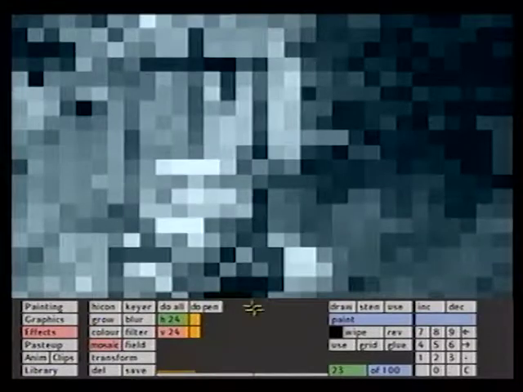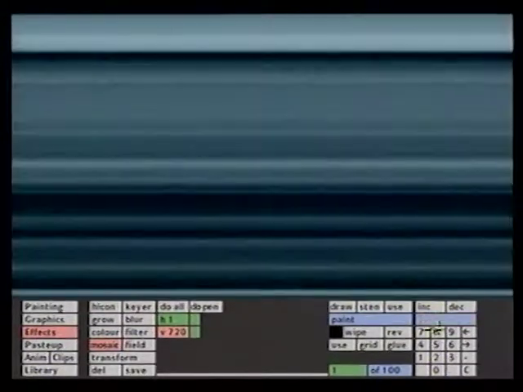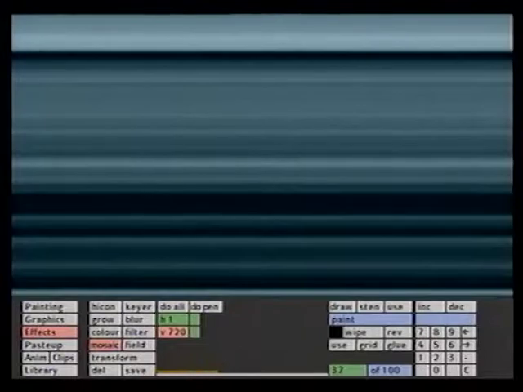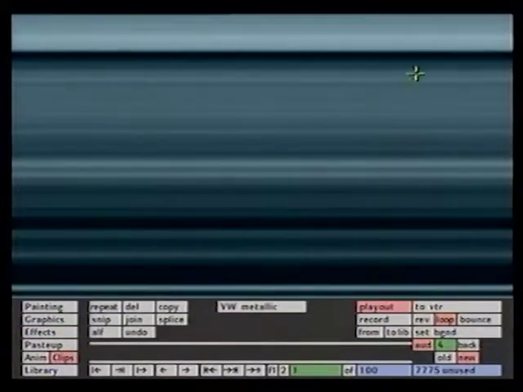This too is keyframeable, but what I want to do to create the metallic effect is set the height to the minimum value of 1 and the width to the maximum value, which is 720. The result is that the pixels in the centre of the picture are stretched out to the maximum in the horizontal axis. And after processing, this is the result.